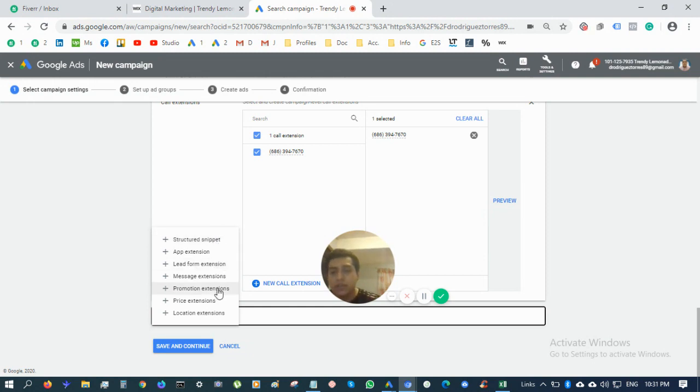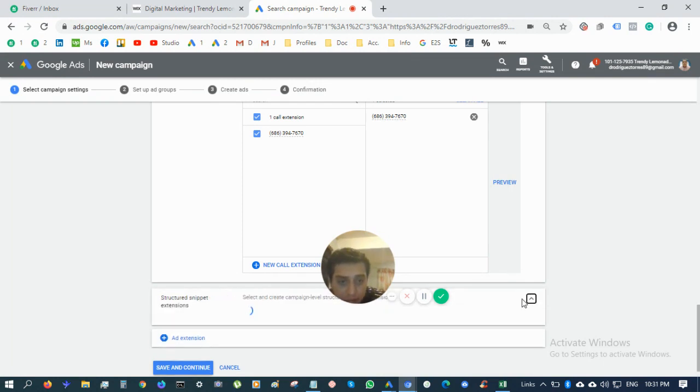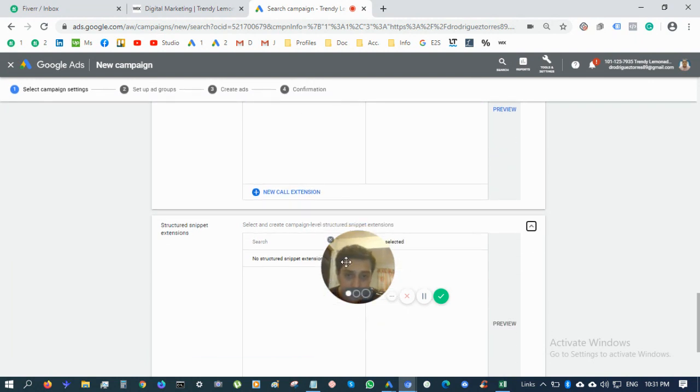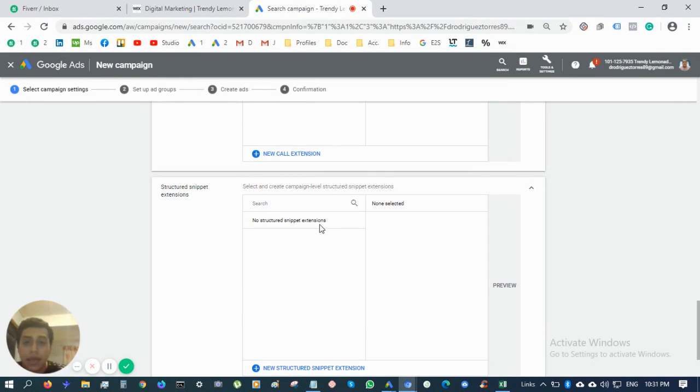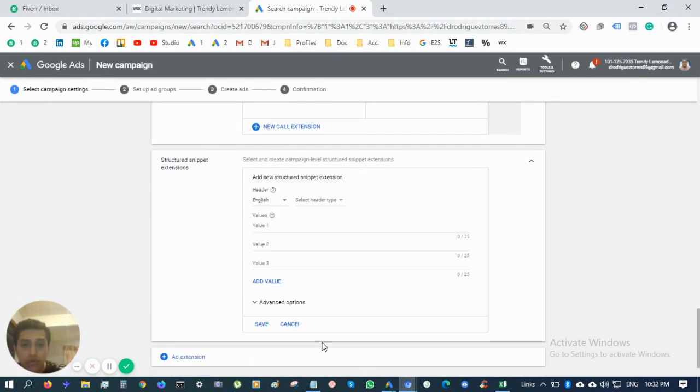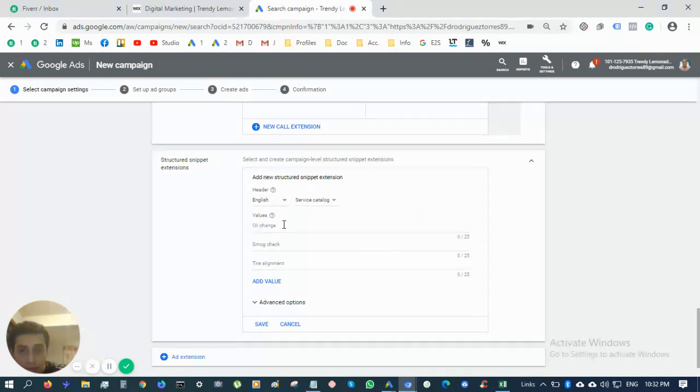The first one, let's just go down the list. The structured snippet extension really just gives the ad more prominence. It makes the ad a lot bigger. It takes up some more space on the page, which is great. So let's go ahead and do that one. Add a structured snippet to your ad, and new structured snippet. In English, the header type is going to be our services catalog.